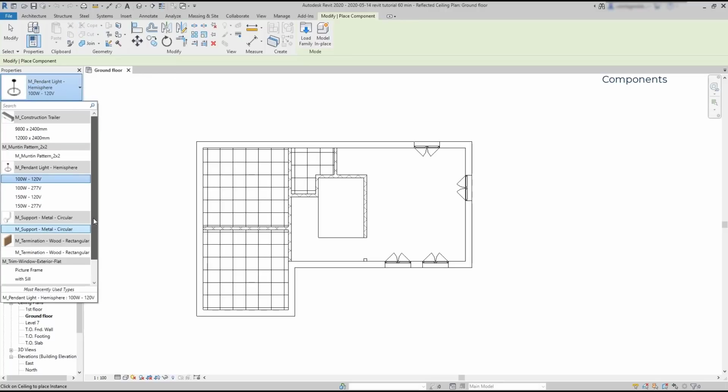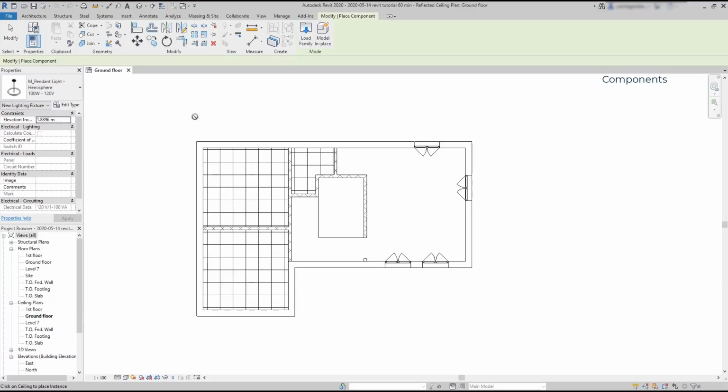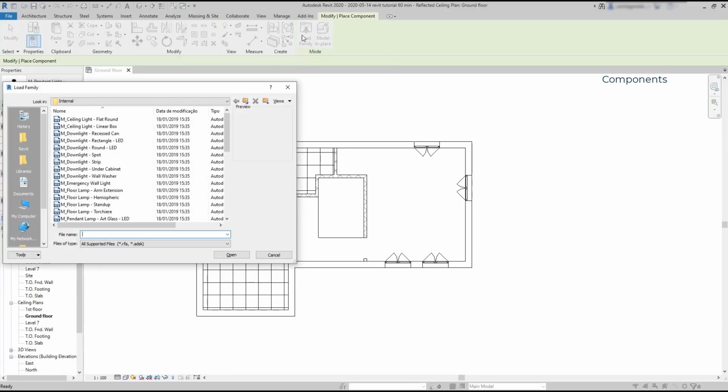I go to this list at the properties, but when you do it the first time, you realize you can't find them, because it's necessary to load them from the family libraries. Click on this icon, Load Family. And now this is important.